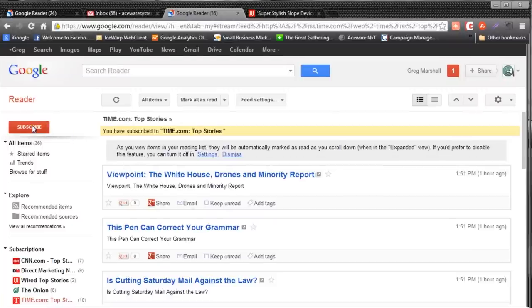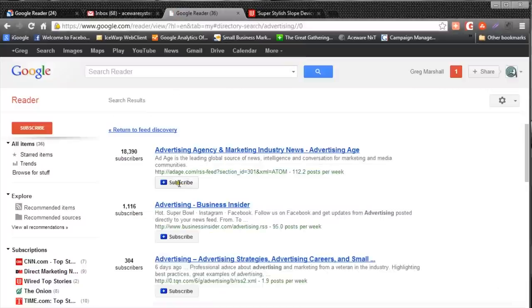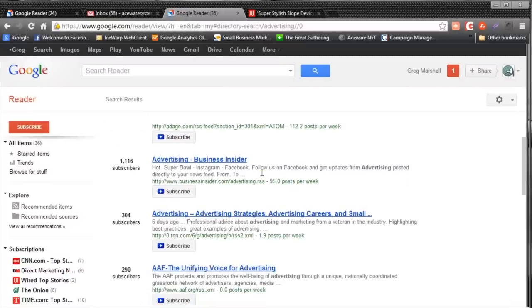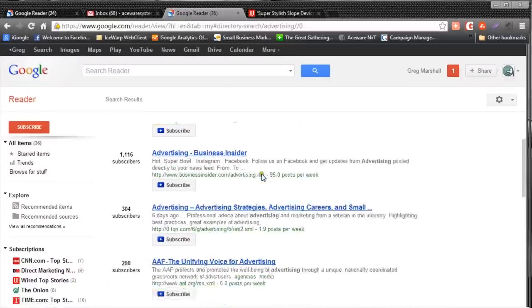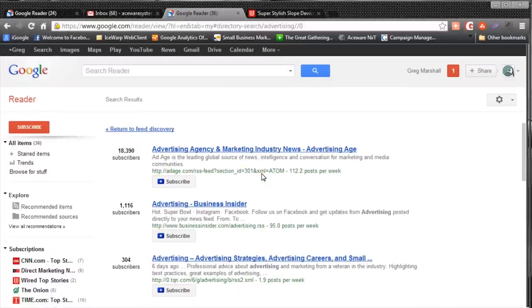If I don't have a particular site in mind but I have a topic, I can hit the subscribe button and use the search feature of the subscribe button. So maybe I'm interested in advertising, and I can type advertising, and when I click add, Google Reader is going to bring up a list of all the different RSS feeds and sites it finds related to advertising.